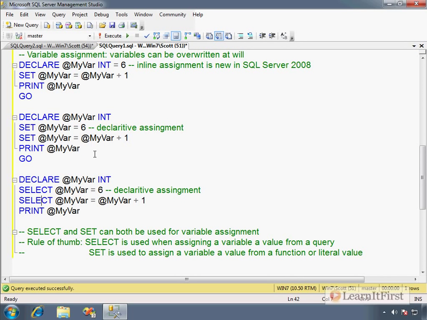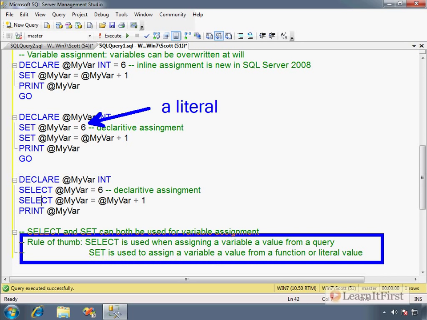Now, notice the number 6 right here. This would be considered a literal value. That's a literal, something that you typed in. So based on our rule of thumb that we would use down here for assigning the value of @myvar, should we use set or select? We're going to want to use set. Set @myvar equals 6. Performance-wise, this line of code and this line of code is the exact same thing. But mentally, we use select to assign a variable a value from a query.